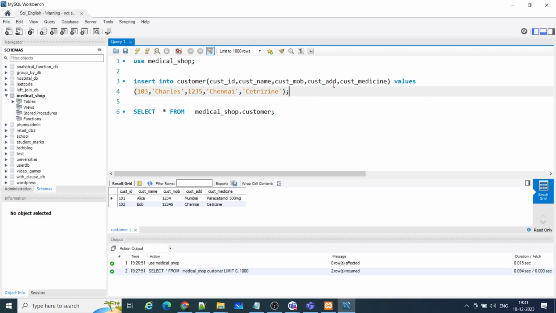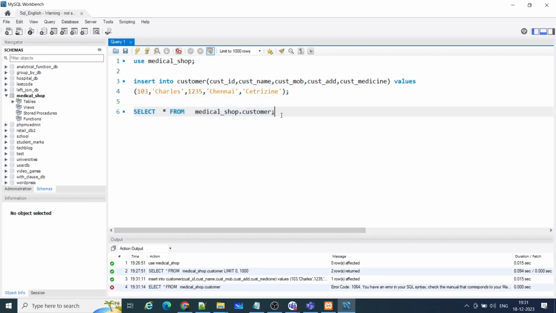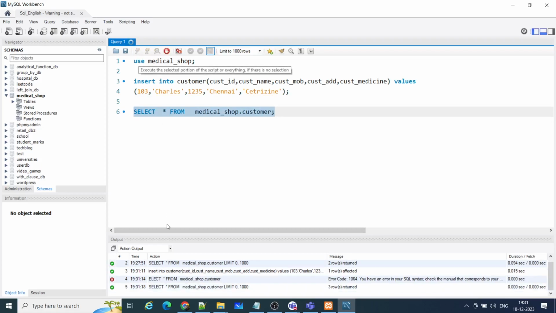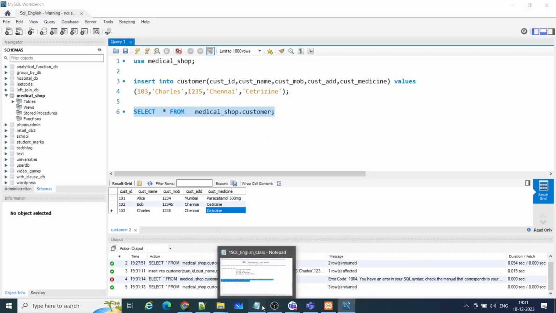The record has been inserted, and when you select star from this table, you will see the Charles record. Can you see that? Yes, sir. Okay.